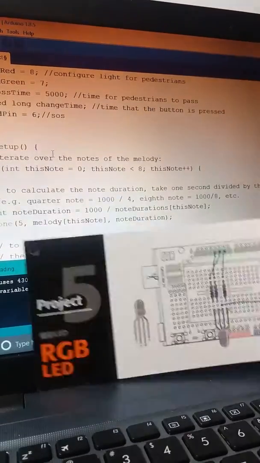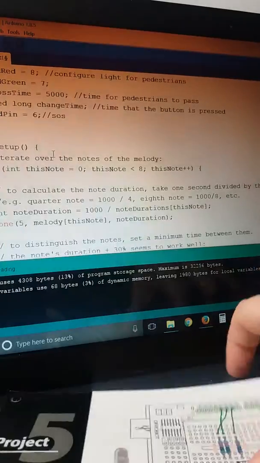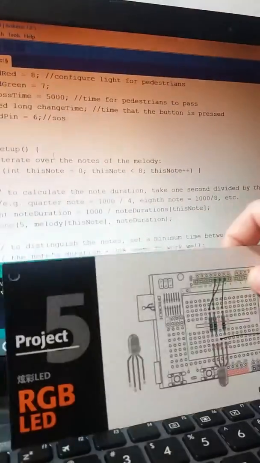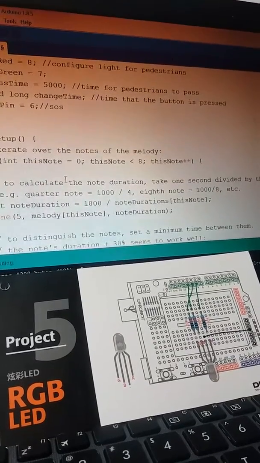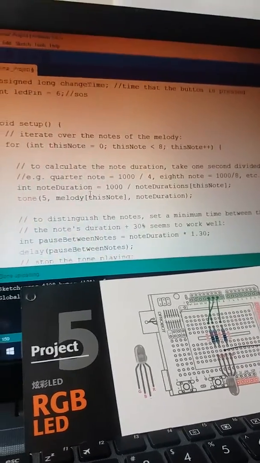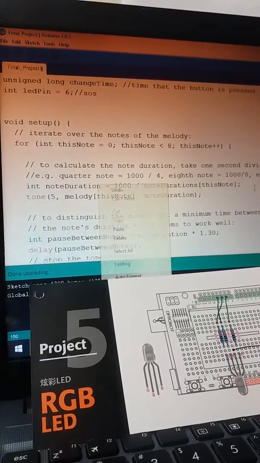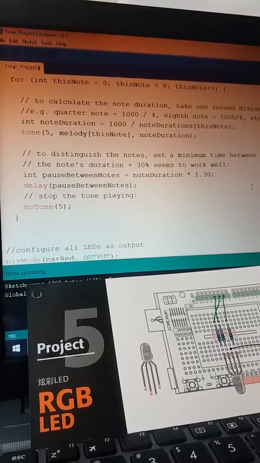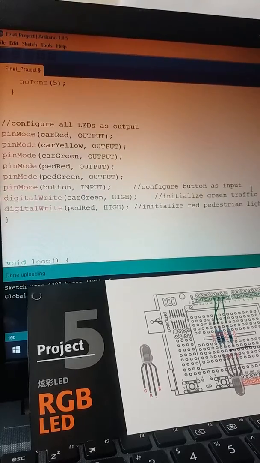So what this does is these numbers right here indicate which pin it's connected to, and it tells that light or whatever you have connected what to do. So then I have the void setup, which works like main, and I calculated the note duration and distinguished between the notes. Then I configured all the LED outputs.